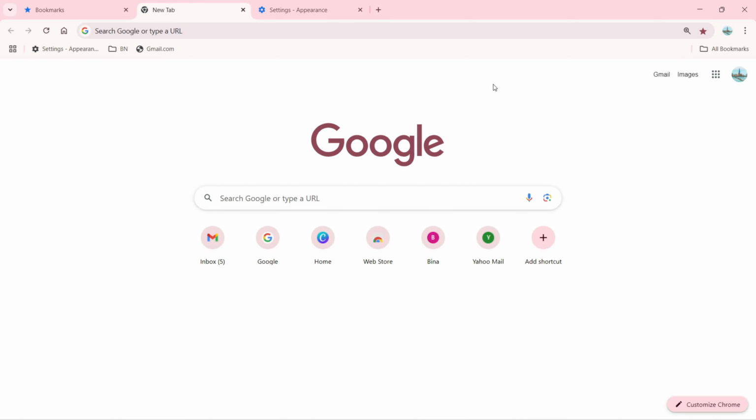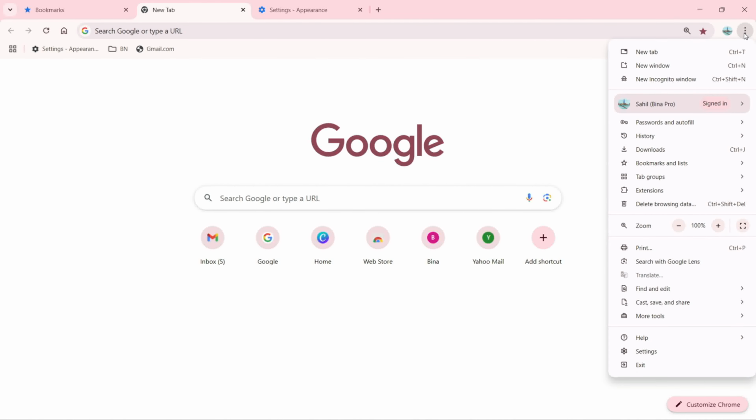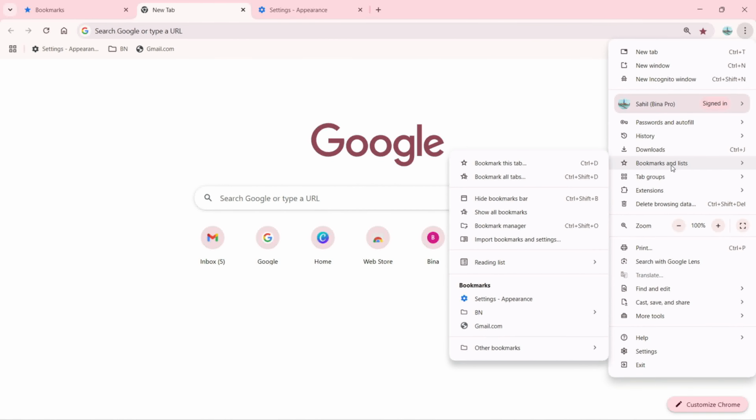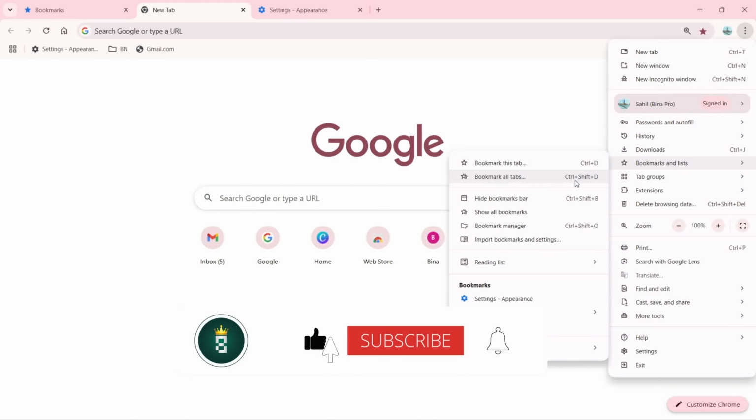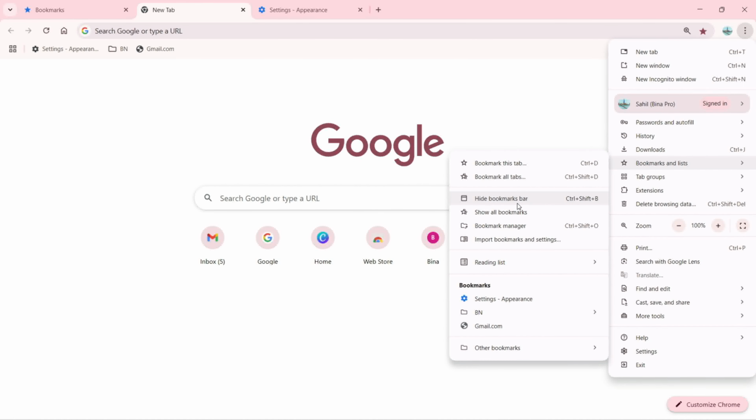And where can I find the options for the bookmarks? Simple, I can click here, and here we have the bookmarks and list. First, we have bookmark this tab, which I can use the shortcut Ctrl+D. Next, we can bookmark all tabs, for which I can use the shortcut Ctrl+Shift+D. And here we have hide bookmark bar, and you can use the shortcut Ctrl+Shift+B.